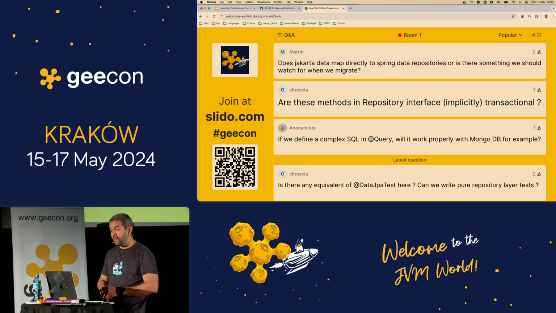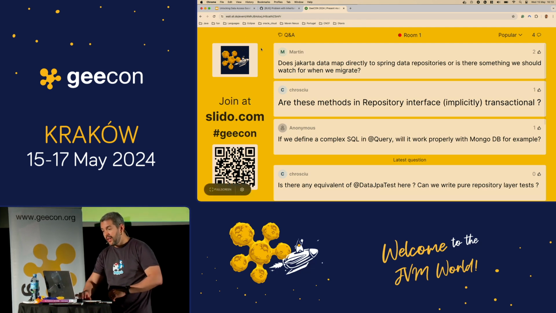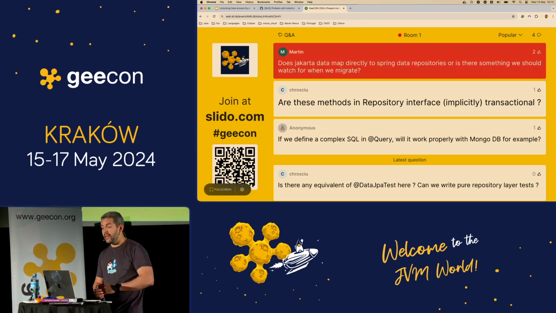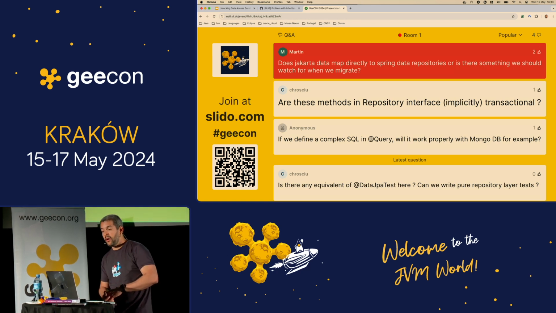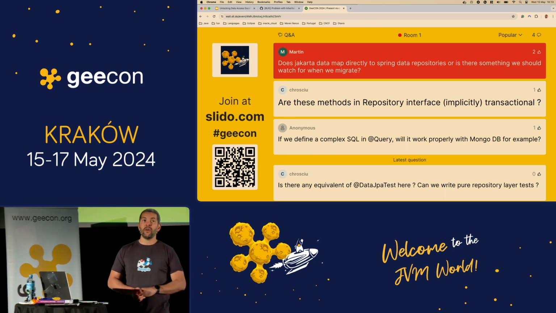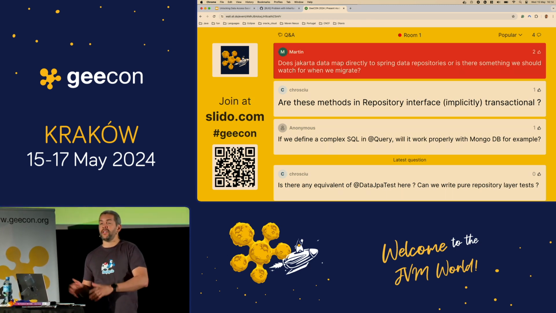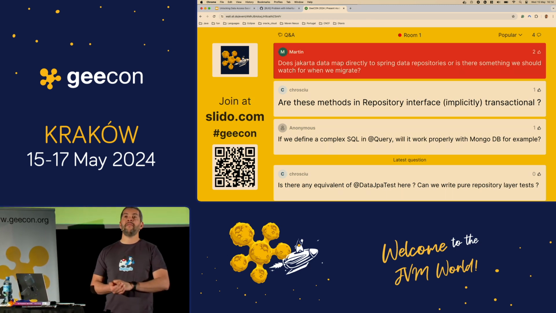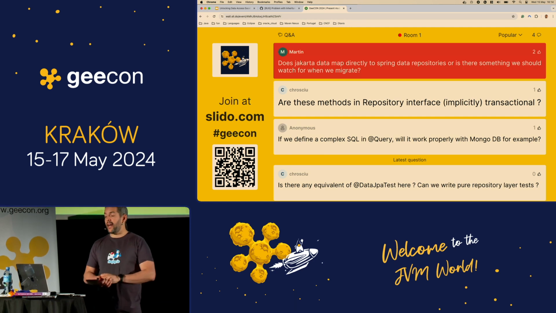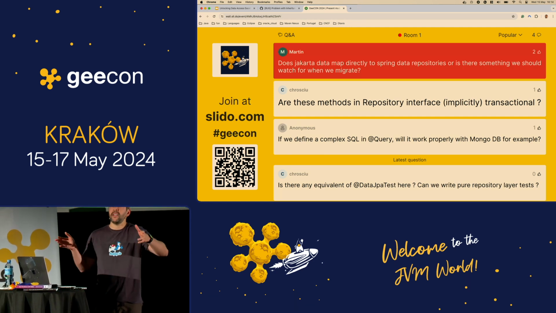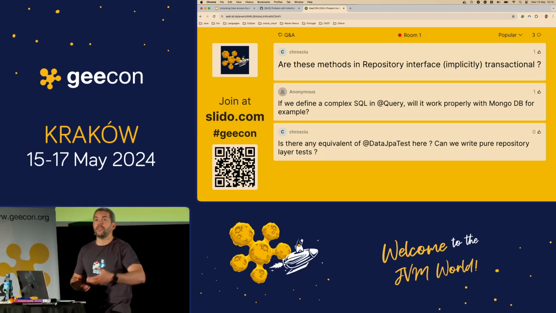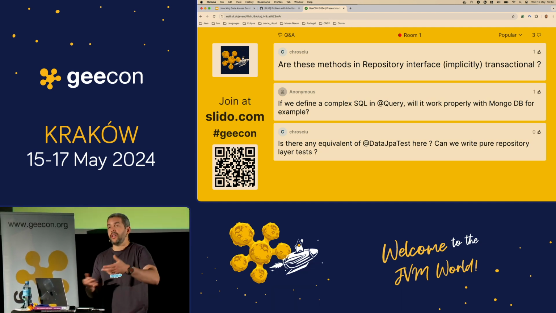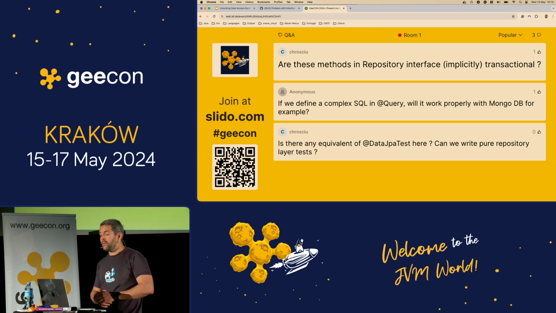Does Jakarta Data map directly to Spring Data repository, or is there something we should watch for when we migrate? The goal is to have a simple migration, and we do have the Hibernate team working on that right now. So the idea is, yes, you can use Spring Data if you wish, but if you want to use the Hibernate solutions, you can do it without multiple problems.